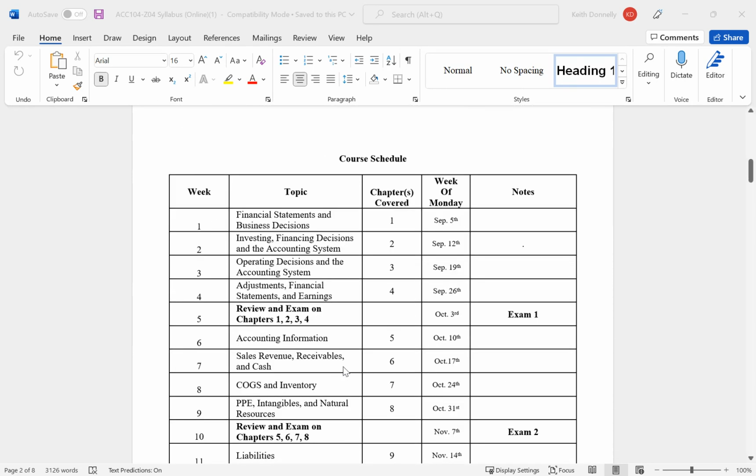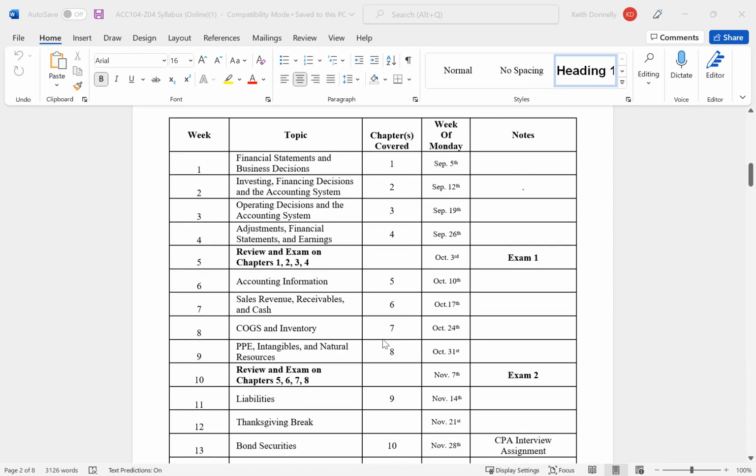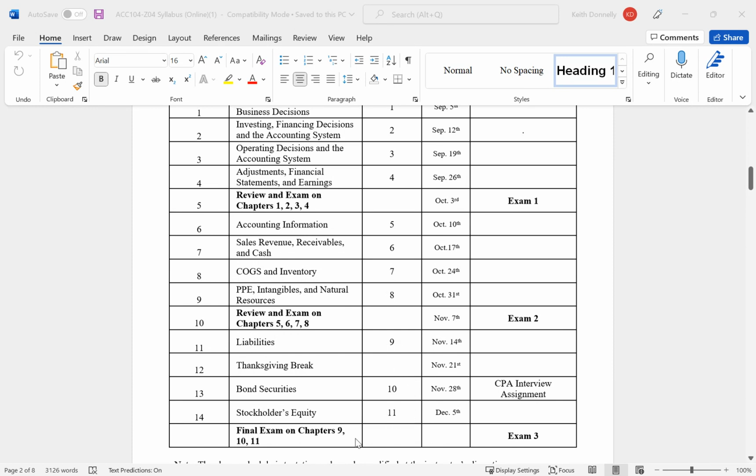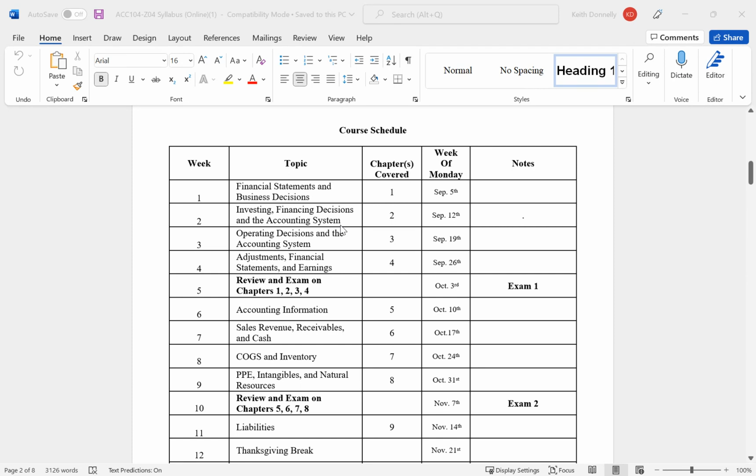So essentially how this class will work, we'll do 4 chapters, a review that week, and an exam where I'll do a recorded review, 4 chapters, a review and an exam, 3 chapters, and then you'll have the final exam during final exam week. CPA interview assignment is due over here, and then every week, there'll be 2 videos you'll watch. So let me bring over the Blackboard course here real quick.